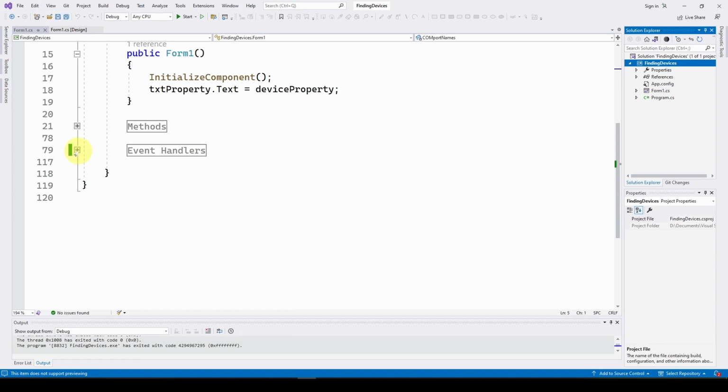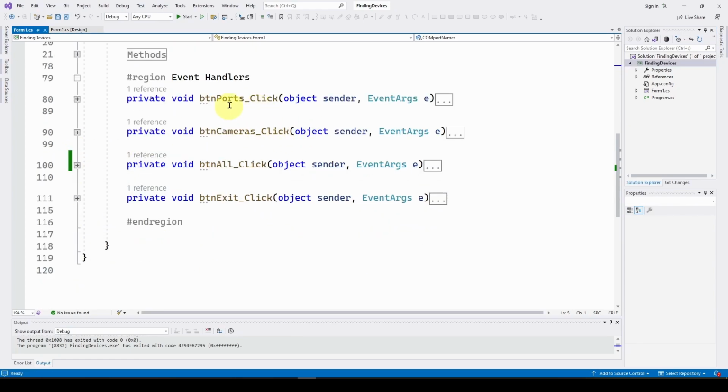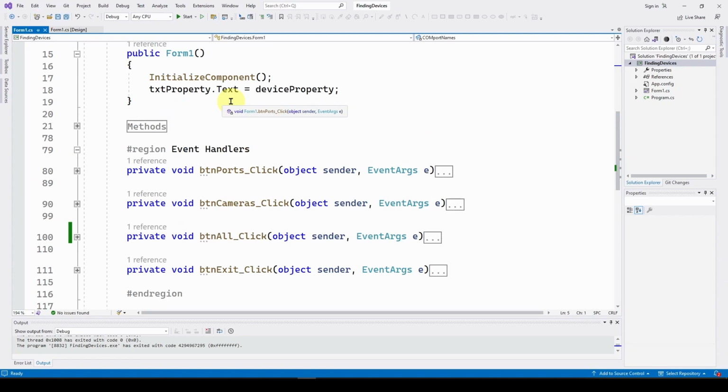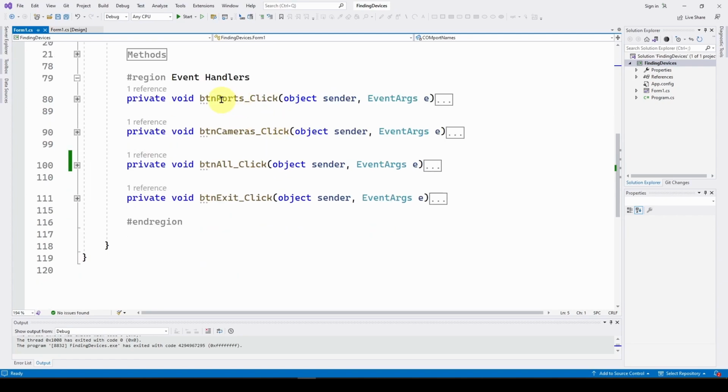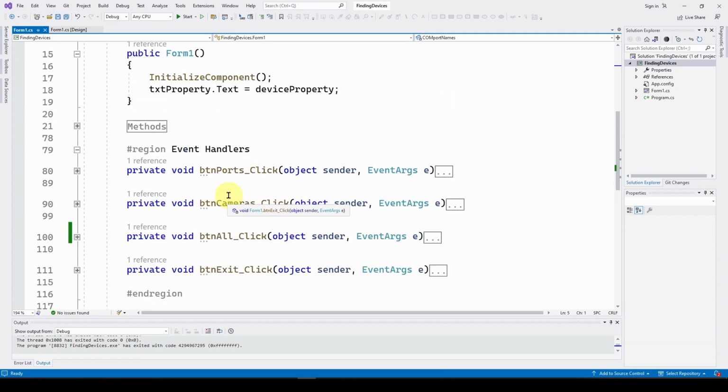So we'll first start with the event handlers. We've got a button for if we want just the ports, if we want the cameras, if we want all devices, and then one for the exit. And as you can imagine, when we click on these, it's going to call a method to get either the ports or the cameras or all devices or just exit.